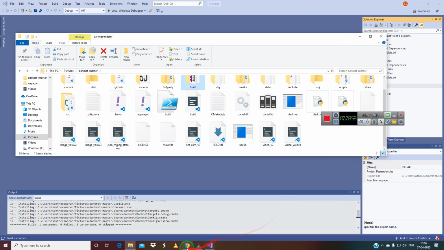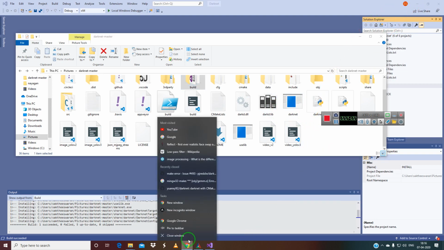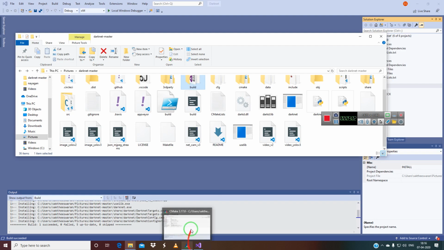So now I'm just closing Chrome. Okay, now I'm going to use AlexAB weights and YOLOv3 weights. So I can go to Chrome.